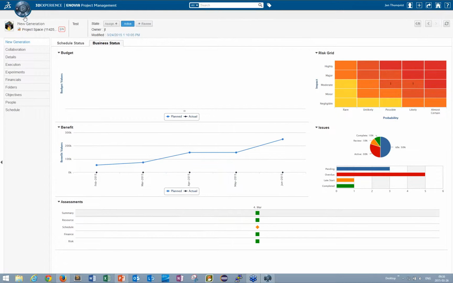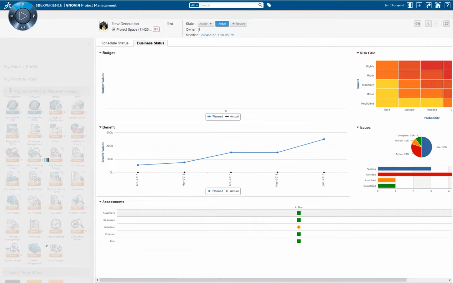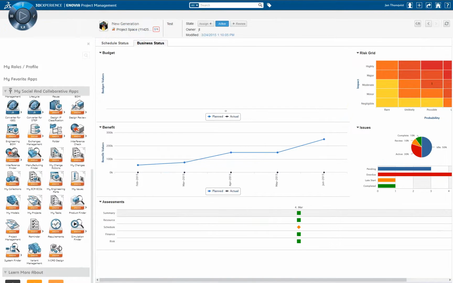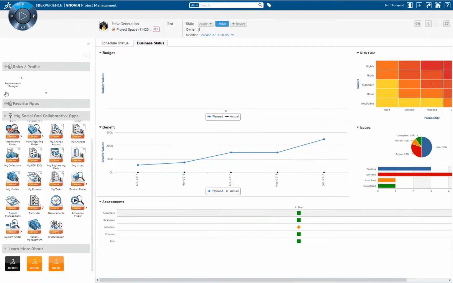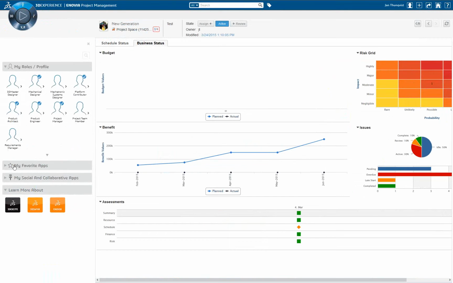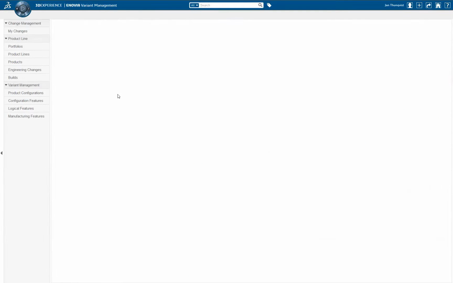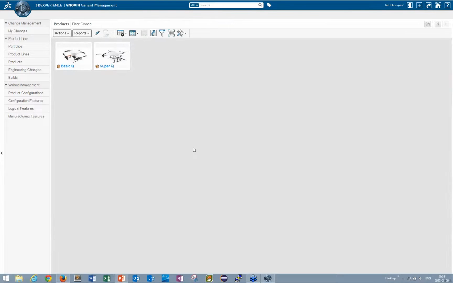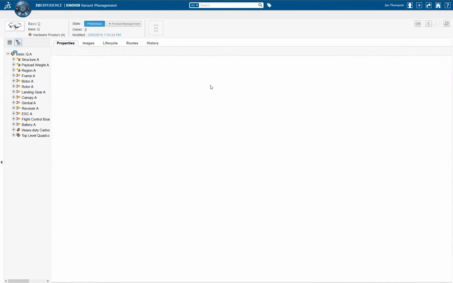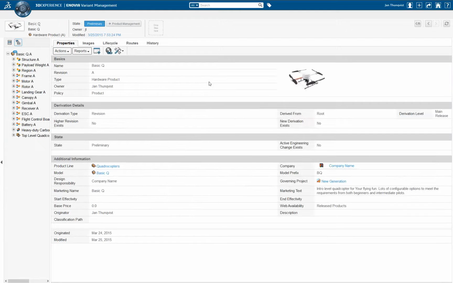If we take a quick look, we change the app into variant management. Now I can go here to search around in a potentially rather large heap of apps, or I can be quicker by adding shortcuts to my favorite apps. I'm a variant management guy, so I like to hang there. Let's move in there. Here we see a couple of products. Let's open up this basic Q product.